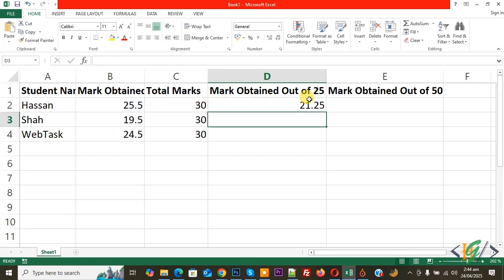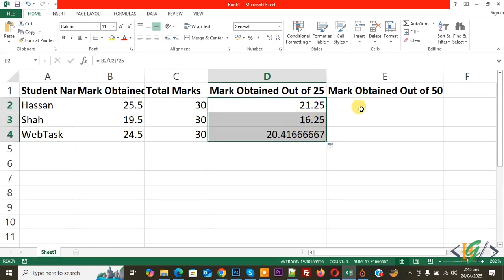Now you see out of 25, 21.25. Now select and drag and drop like this. Now you see convert. And then we are going to convert mark obtained out of 50.